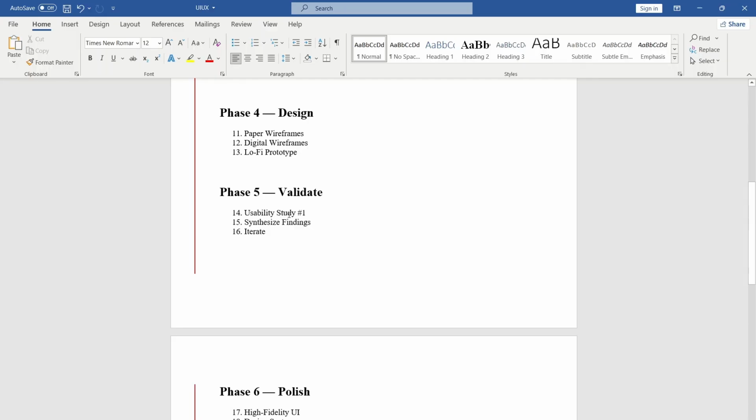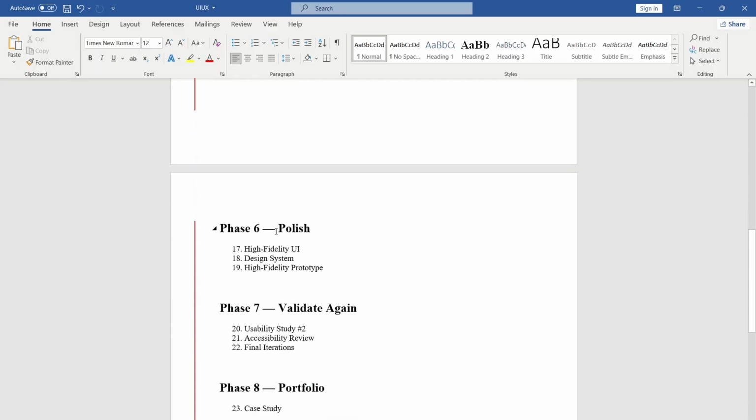With phase 5, you validate. We have the usability study, the first part of the usability study. That's why I made it number 1. Then you synthesize your findings and you iterate. Then phase 6 is the polish phase, with the high fidelity UI.